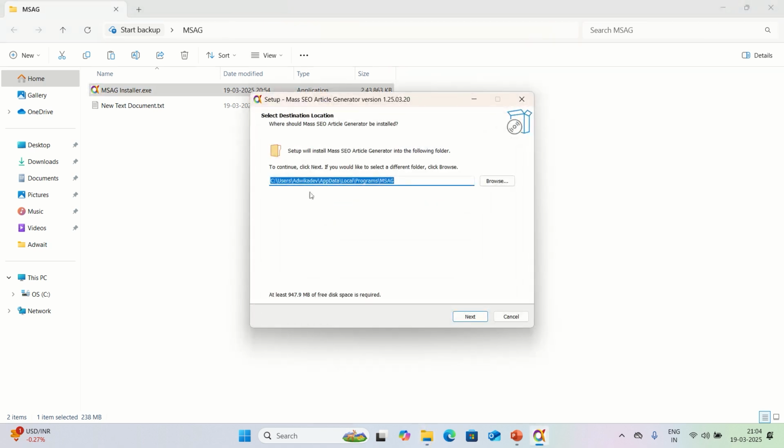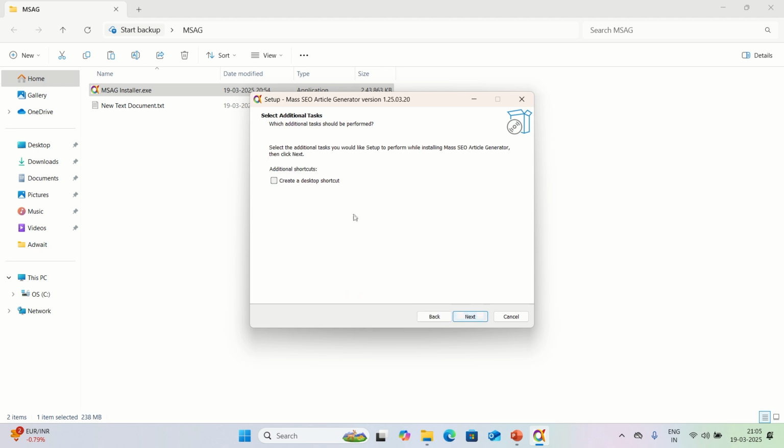So this is the default path you will have. It will install into program files under the name of MSAG. So we'll go to next.